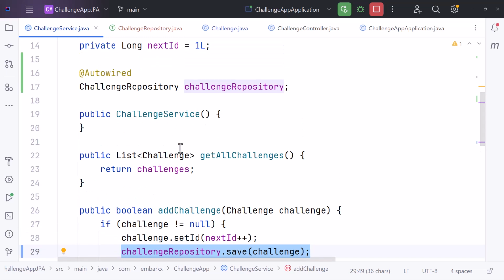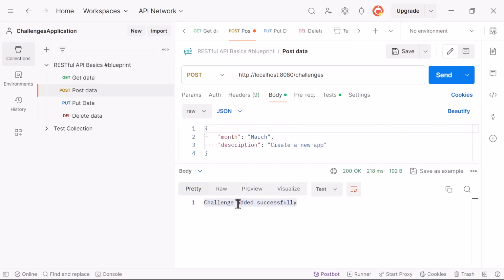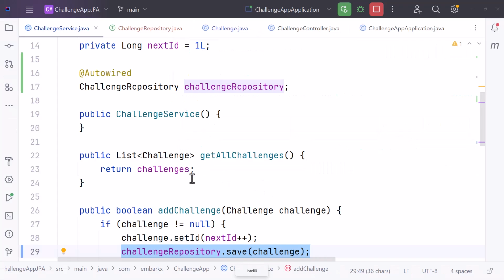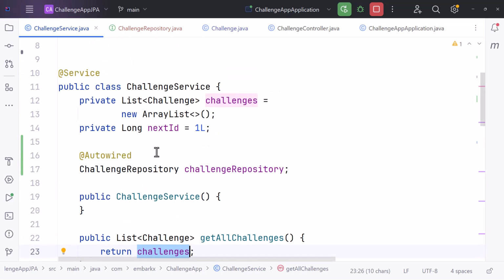the database. Because if you see our application right now, if you try to get all the challenges, you can see this is coming in from the list, but this is saving to the database. So the database has one challenge, but that is not coming in over here. So what we do is we'll migrate this from the list to that of the database. So we can just comment this part. We'll just comment the list.